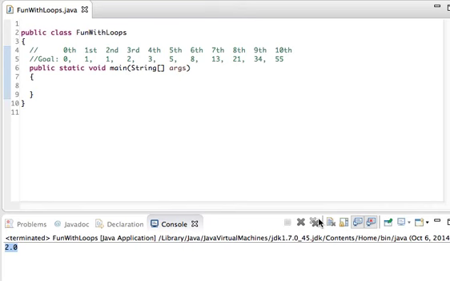We're going to look at a famous mathematical pattern, and you can see it here: 0, 1, 1, 2, 3, 5, 8, 13, 21, 34, 55. And if you've never seen this pattern before, it may not even look like a pattern at all.